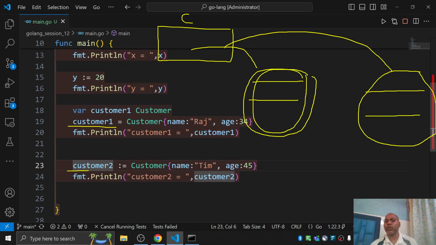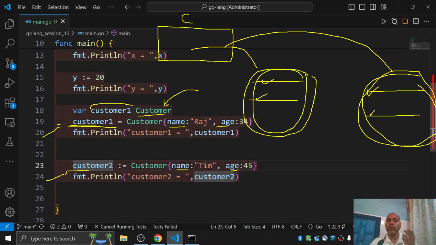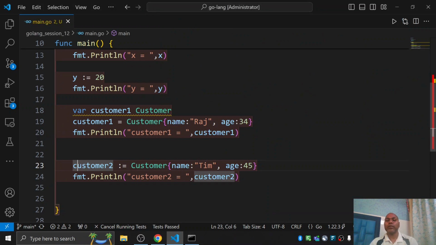The structure is the same for both objects, but the actual values of name and age are different. Sometimes you say customer 1 and customer 2 are instances or objects of the type customer. So we declare one variable, customer 1, of type customer. That means the customer type is the structure, and it tells you what the possible values can be for this variable. Here you have name and age, and similarly name and age there, but the values can be different, right?